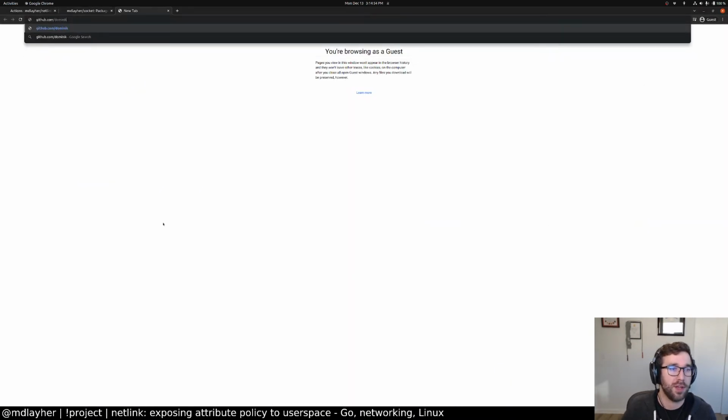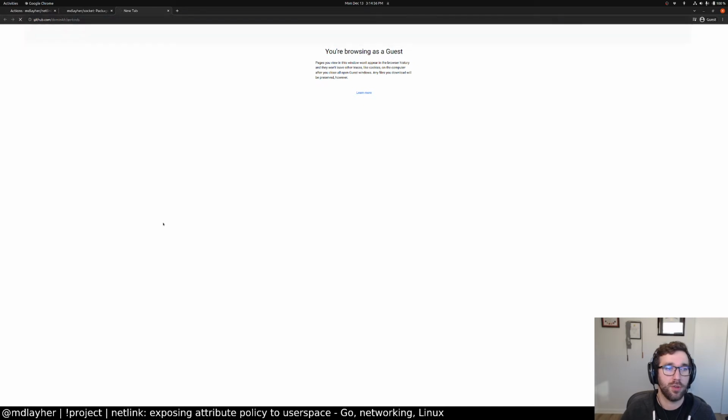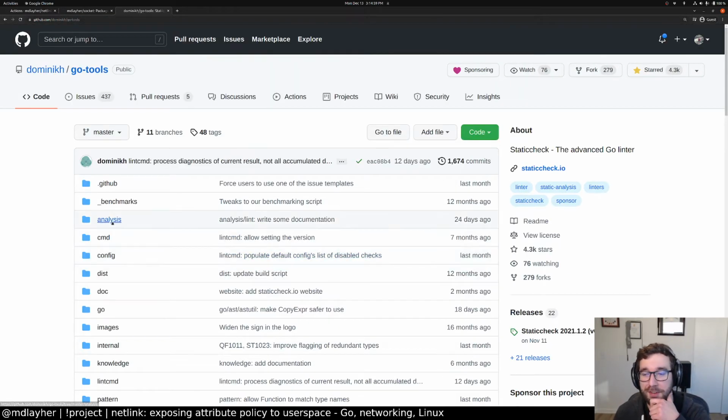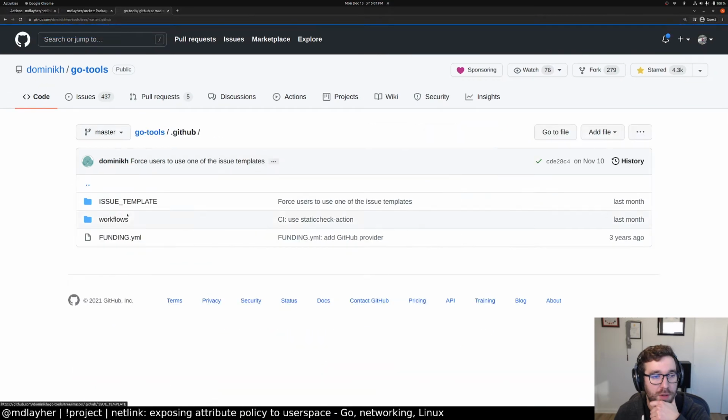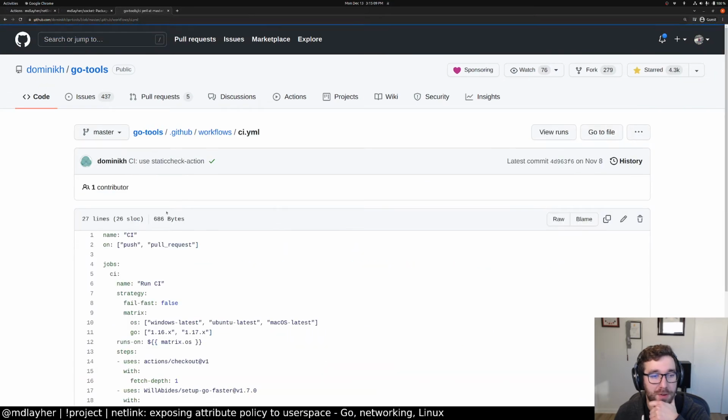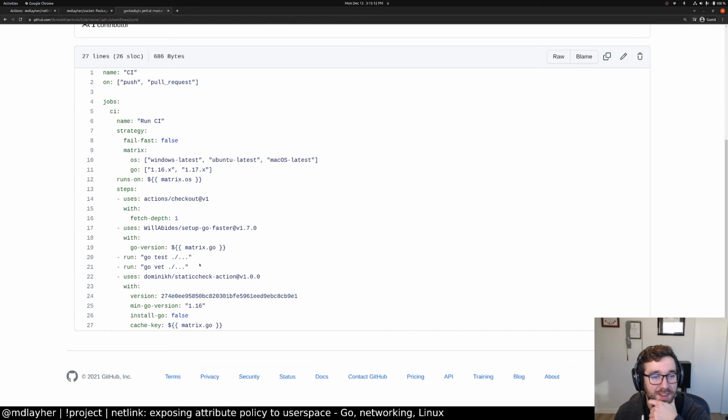So Dominic H, Go tools, glorified shell script runner here as well. Yeah, for sure. It is. Oh, sweet. Okay. Cool. So GitHub. I imagine you probably have your own static check. Yeah, there we go. So static check action, version 1.0. Neat. Checkout, setup Go, test vet, install Go, cache key. Ah, that's pretty cool. I'll have to check that out at some point.